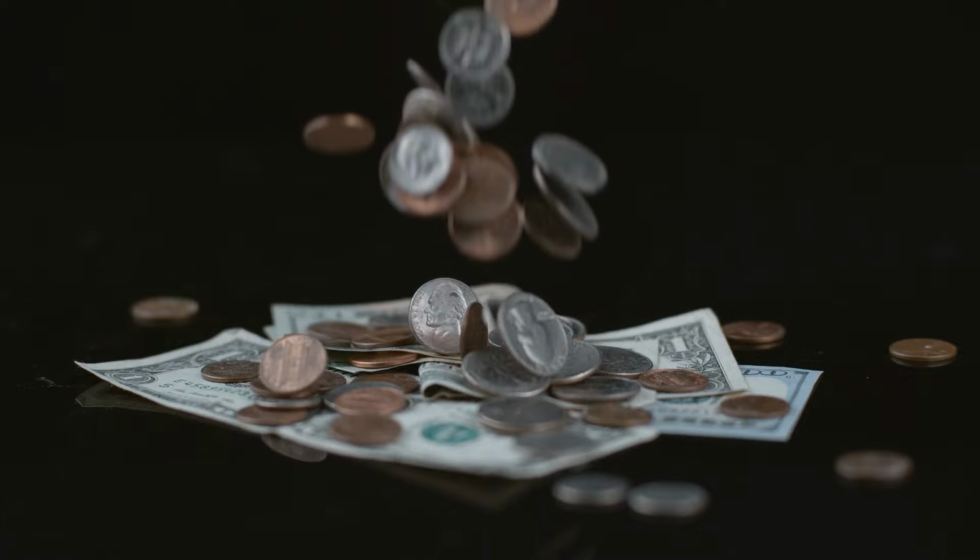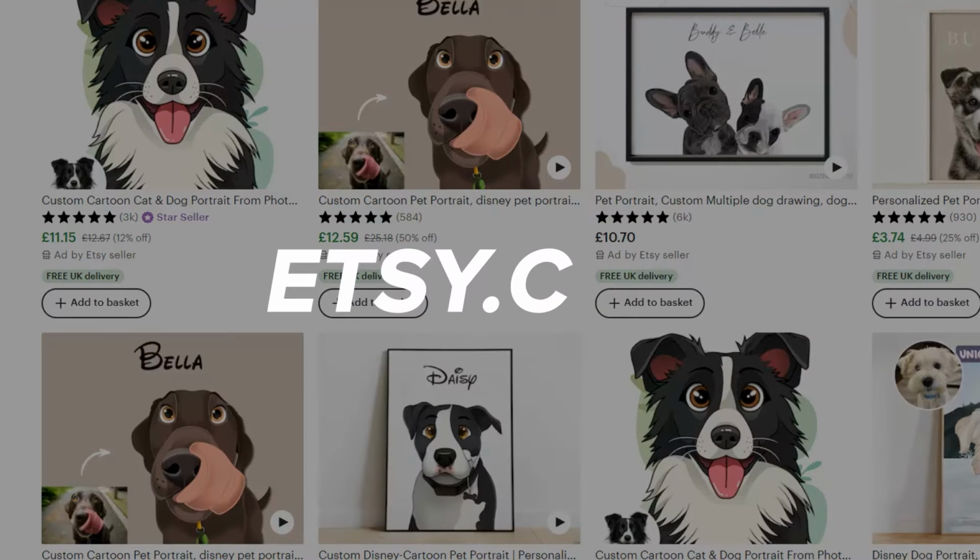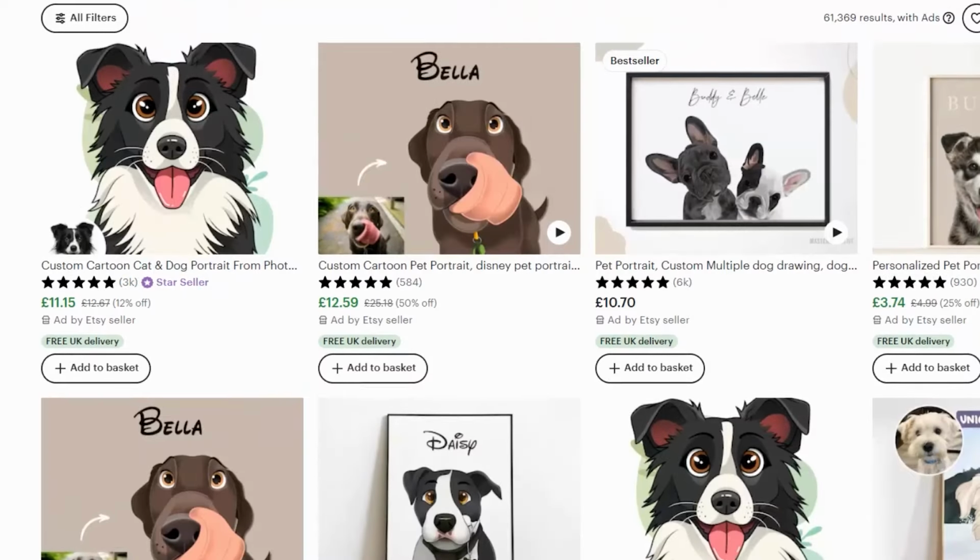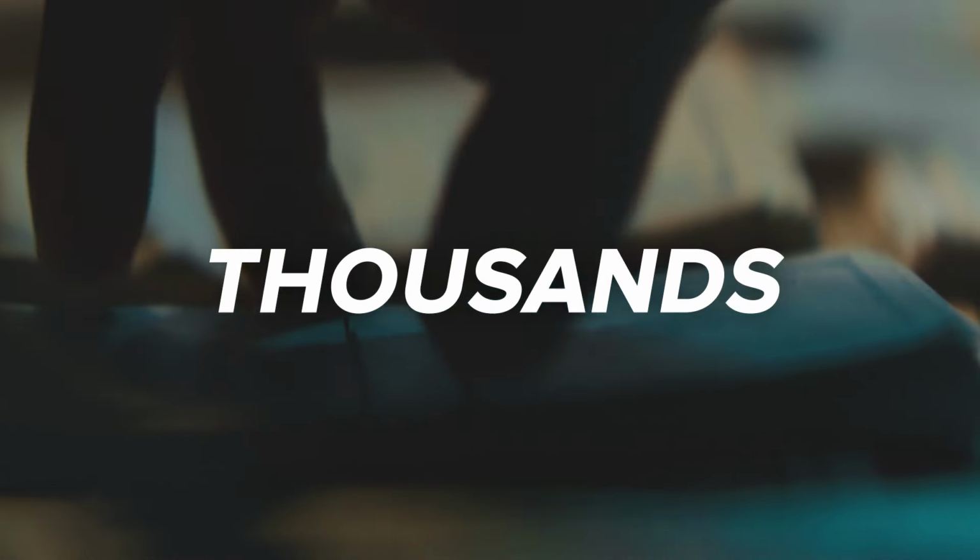Here's a fast, easy way to make images with AI in just a few seconds that you can then use to make money with on Etsy. So here we are on Etsy.com, and you'll find a bunch of digital products here that people have made thousands and thousands of dollars with.